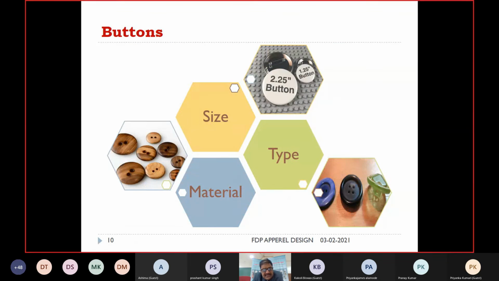So here you can see the buttons. What are the details of the buttons? What will be the size of the button, what will be the type, and what would be the material? Button may be polymeric in nature, may be wooden, or may be from a natural source. So this is the type of buttons. Size, type and material: there are three variables of the button.